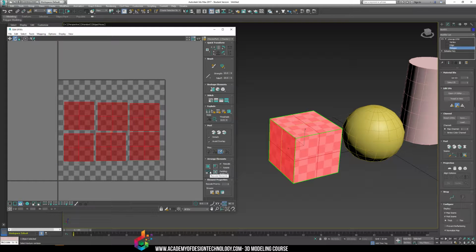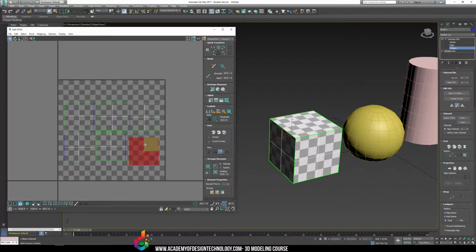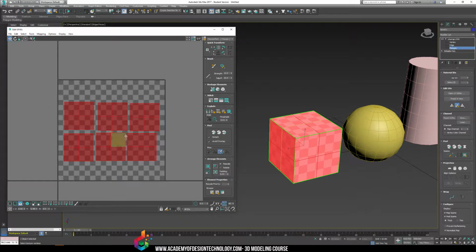You also have Rescale Elements. These two options right here are very friendly. Rescale Elements will make sure that all sizes of every single part of these different unwraps are all the same size. They're all equal. Currently, if I highlight all these and click Rescale Elements, they're all the same size. Every single box side is even, so that's perfect.